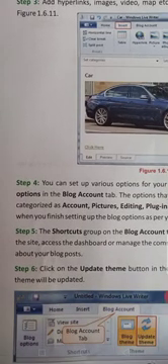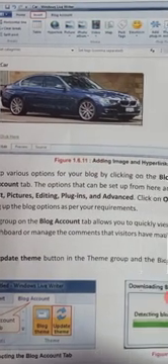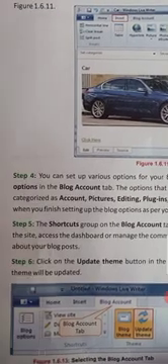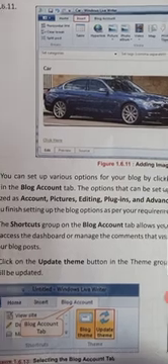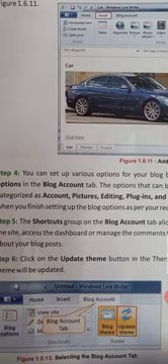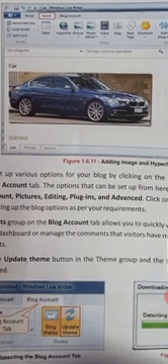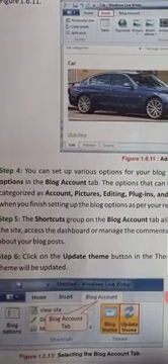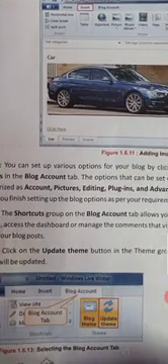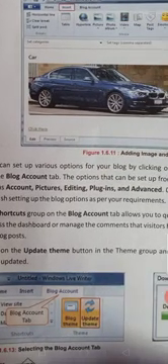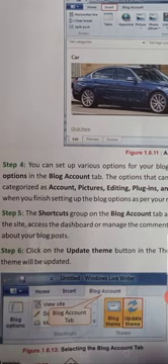Step 4: we can set up various options for our blog by clicking on the Blog Options in the Blog Account tab. The options that can be set up from here are categorized as Accounts, Pictures, Editing, Plugins, and Advanced. Click on OK when we finish setting up the blog options as per our requirement. It is similar to any account: if we want to create our account, we click, and after that we can make some settings.